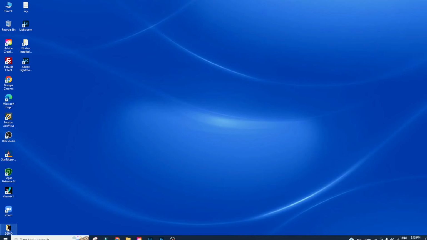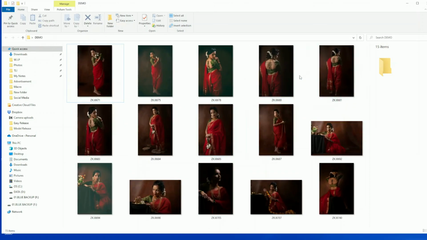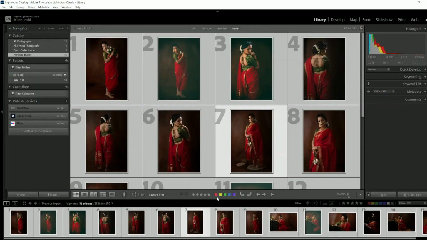Now if you click on the demo folder you have just created, you will see that all the images are now exported in this particular folder. So that's it. This is the process of how we export our images from Lightroom to our hard drives. I hope it was easy for you to understand this process, and with this we have covered the overall process of editing our images in Lightroom, right from importing into Lightroom to exporting the images from Lightroom to our hard drive.